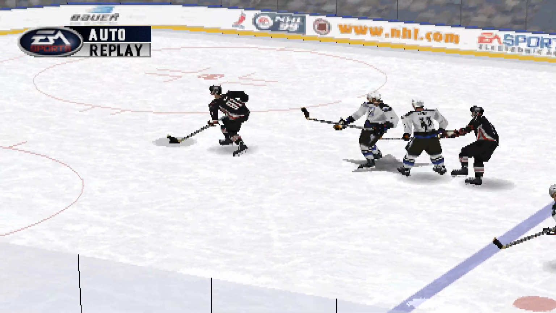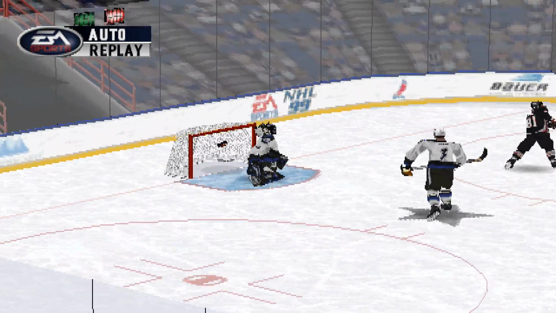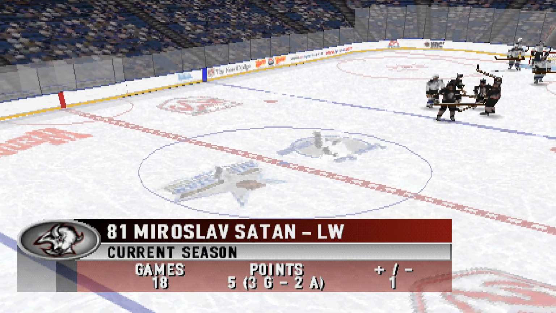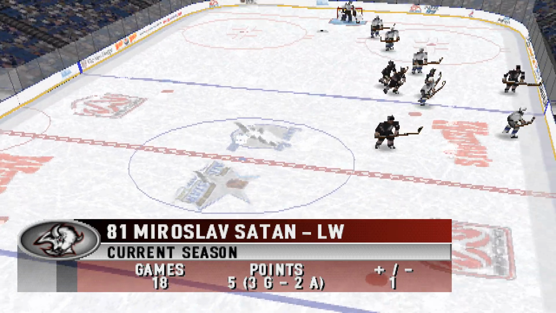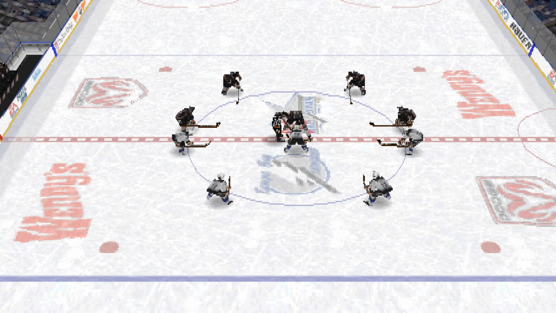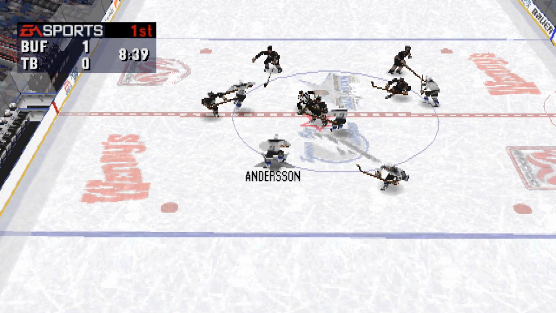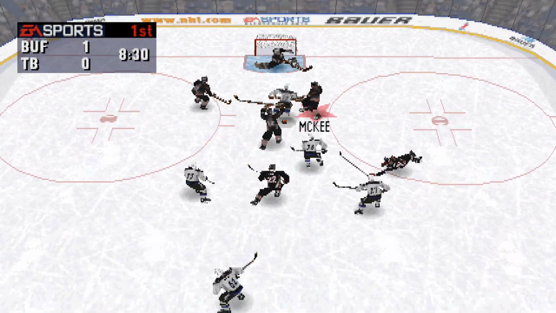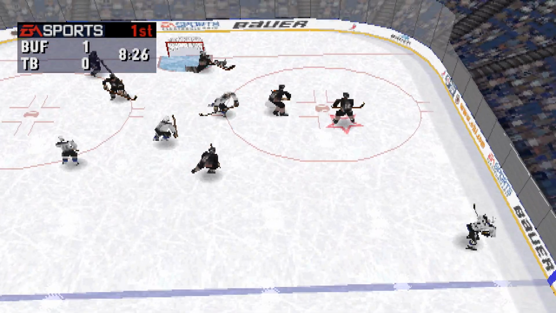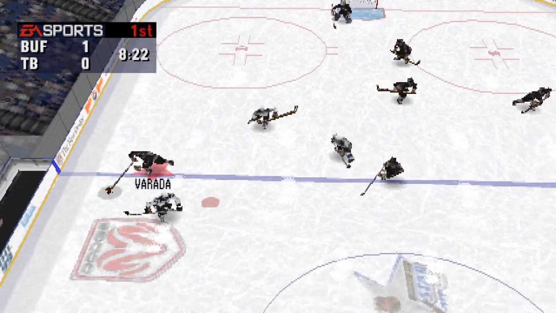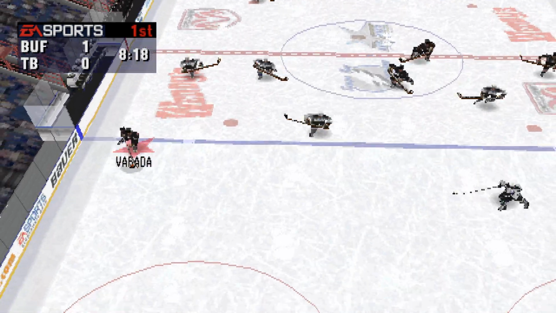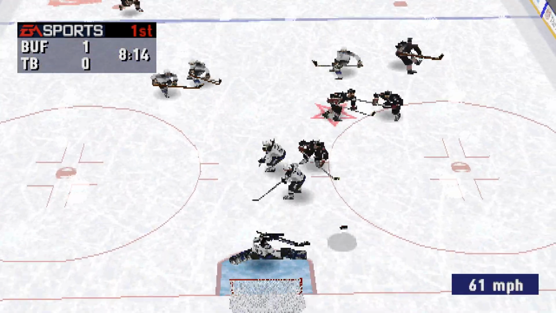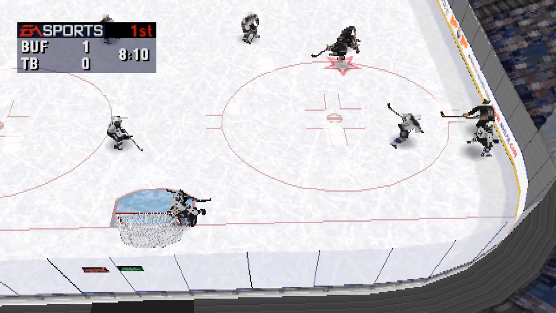Here's another look at how that one went in. Shatan has the puck. He let a wrist shot go and turned the light on. The ref gets ready to drop the puck. They drop the puck. Tampa Bay has fresh legs on the ice. Buffalo goal, scored by number 81, Miroslav Shatan. Assisted by number 19, Brian Holzinger, and number 42, Richard Schmelik.